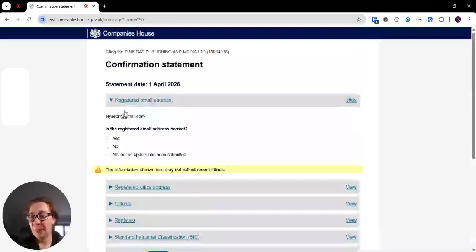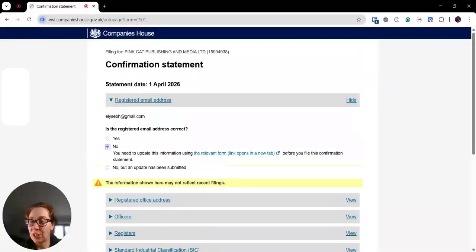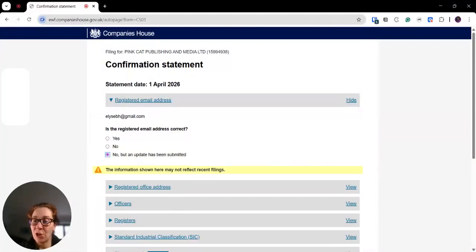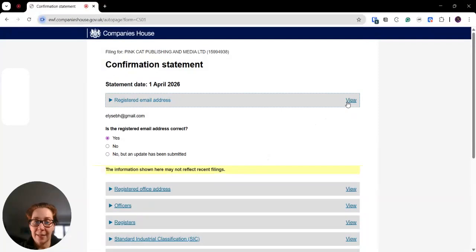So registered email address. If you're happy with that email address, just click yes. If you're not and you want to change it, click no, and it will give you the link to the relevant form that you need to submit. Once you have submitted that form, you can come back here. That won't have updated yet, but you can say no, but an update has been submitted. I don't want to change mine, so I'm just going to click yes.